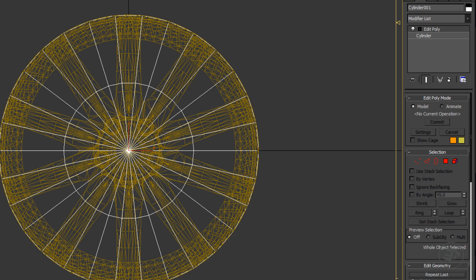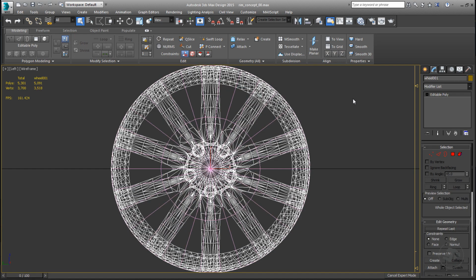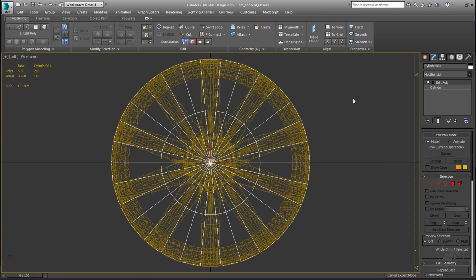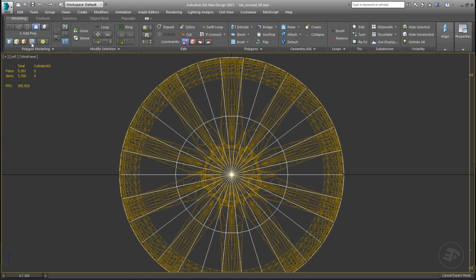With our scene being set, let's start modeling. In the left viewport, activate Ignore Back Faces. Then select all the side polygons.